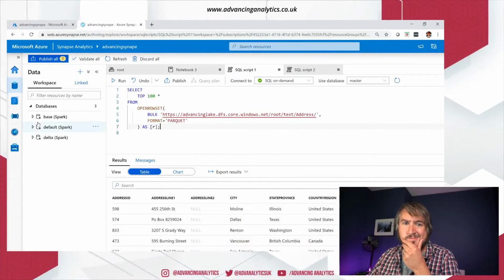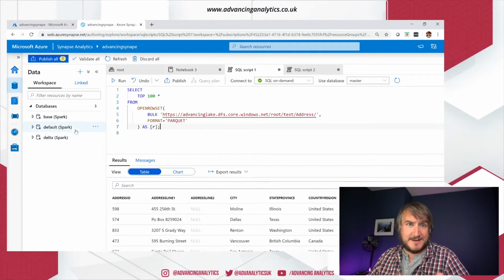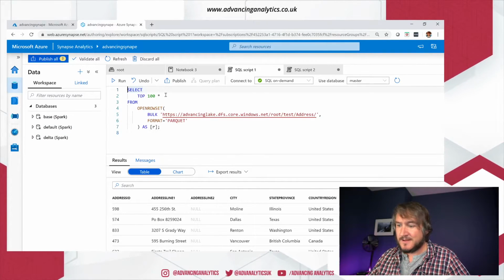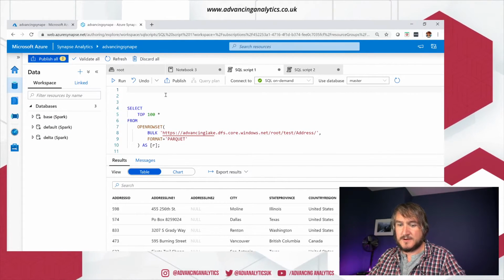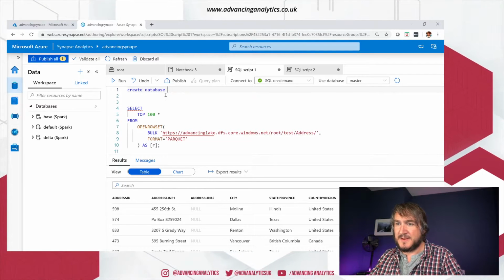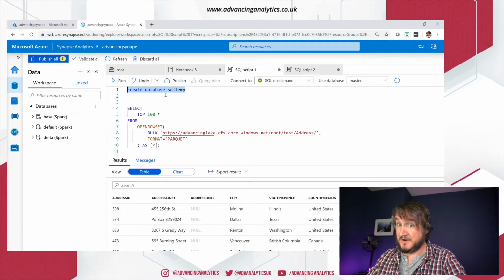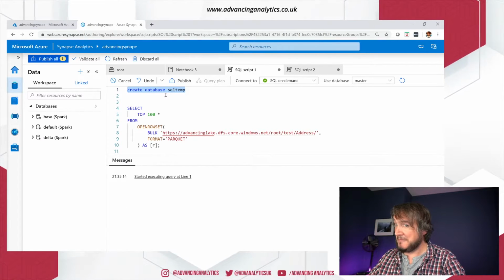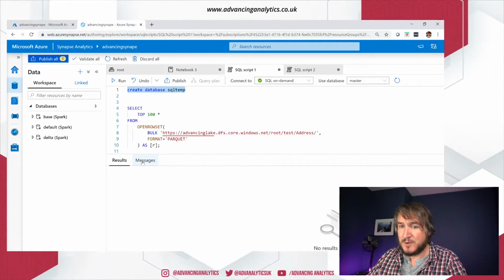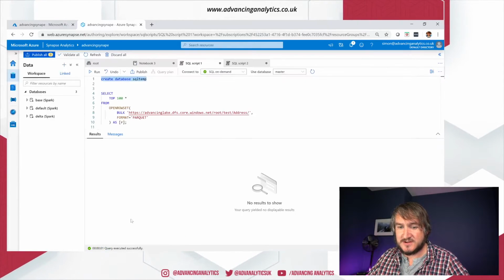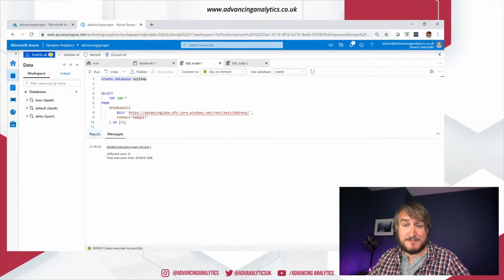What else do you need to do? So I'd like to save that. I'd like to have a database. So can do create database. Let's call it SQL temp. Can I select? But is it going to run everything? Is it going to run my one thing? No results to show. Okay, yeah, so it didn't bring back any results.